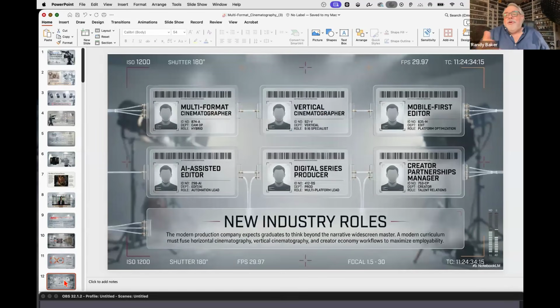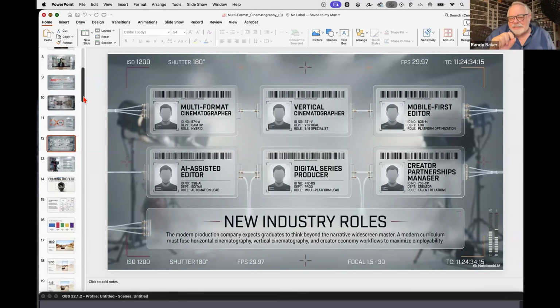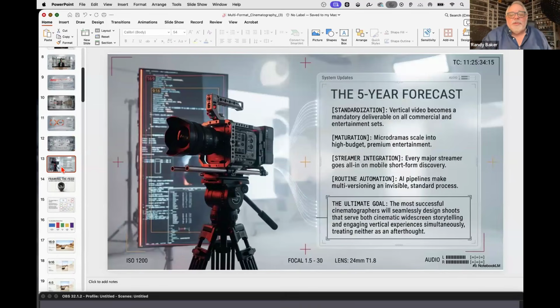Plus, it's going to create all these new industry roles: multi-format cinematographers, vertical cinematographers, and AI-assisted editors. If you go online and look at new jobs for vertical dramas and vertical media, you'll see a lot of people asking for specialists in this. So the quicker you get up to speed on that, the better. I just wanted to share this with you real fast because it's kind of interesting.